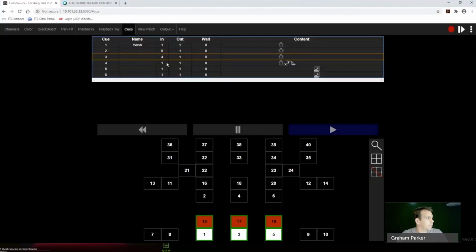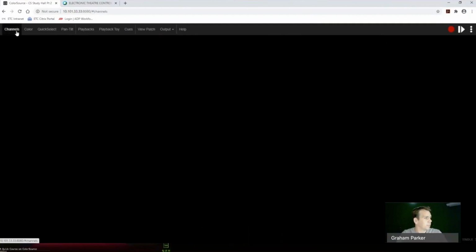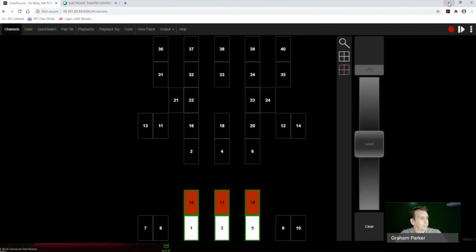Then you have your cue list, and you have the option to view the patch as well from here. There's no editing of patch from this remote, but you can come in here and take a look at that and see what's going on in your patch on stage. So that's a very quick, simple solution to a remote. There's no app required. There's no purchase required. As I say, it's just a web browser into the console directly.